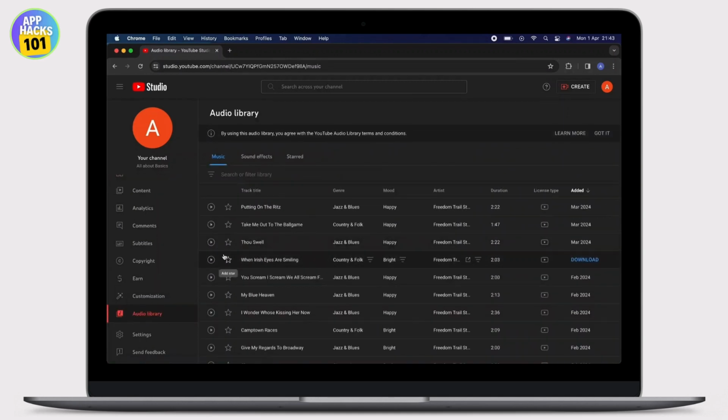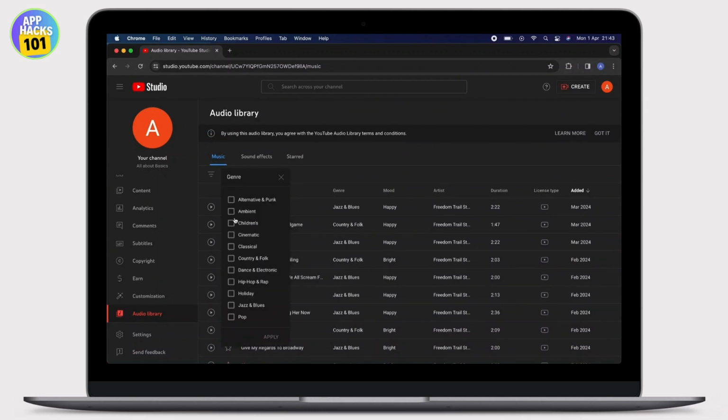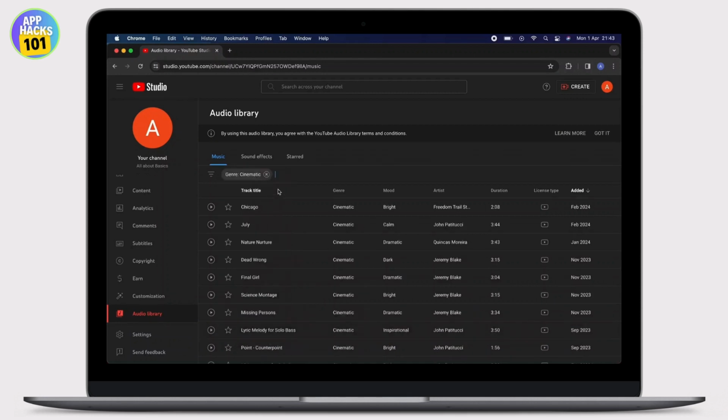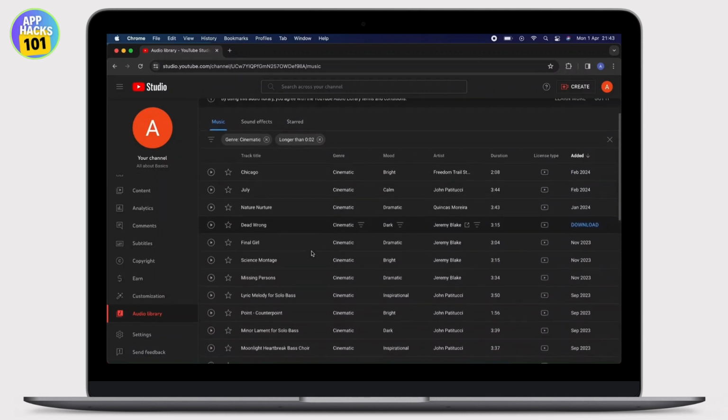Go through it. Then search for the music types by clicking on search or filter library and then select whichever type of music you want to download. You can also set the duration by clicking the same icon and giving the duration. Hit on apply and select the music.